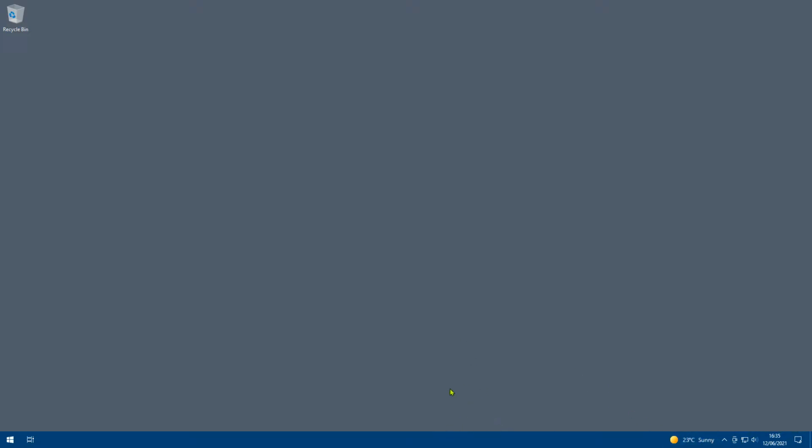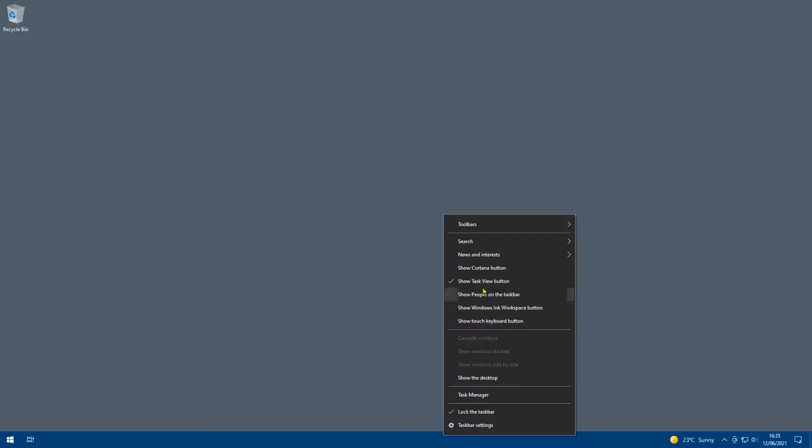So just one more time, to remove it, we right click on the taskbar, hover over news and interests, and then just turn it off.